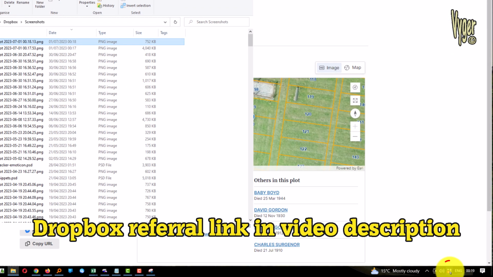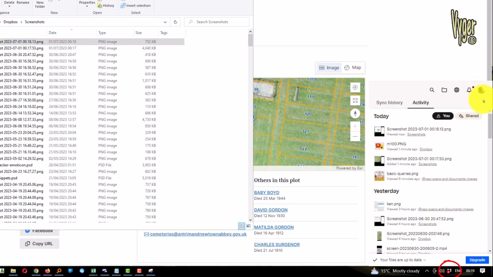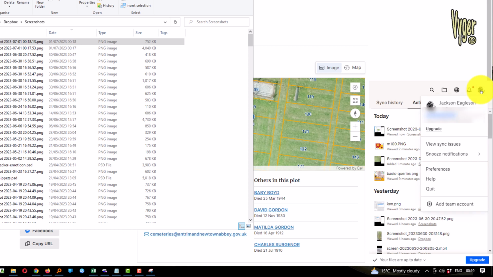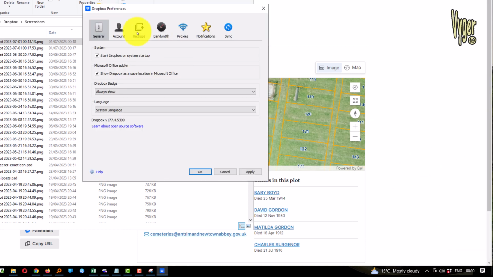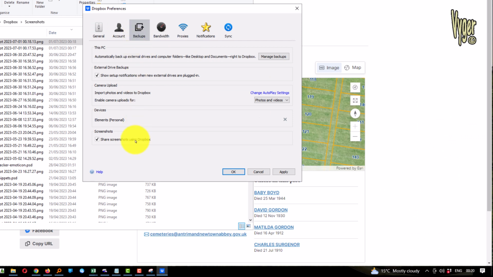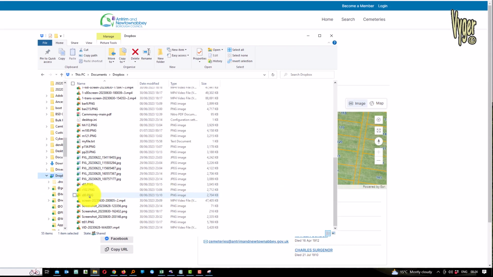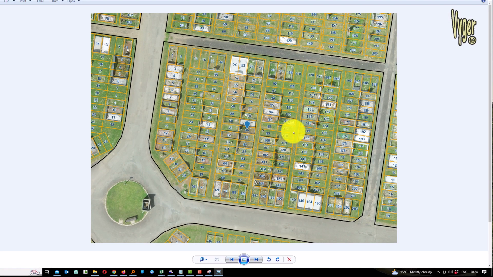How you do that is you click the Dropbox icon, click on your account, click on Preferences, and on the Backups tab, look down below and you'll see this one for Share Screenshots using Dropbox. You just check that checkbox, and from now on when you use the print screen, that'll go to your Dropbox account. So here's a screenshot for S80 that we're heading to.